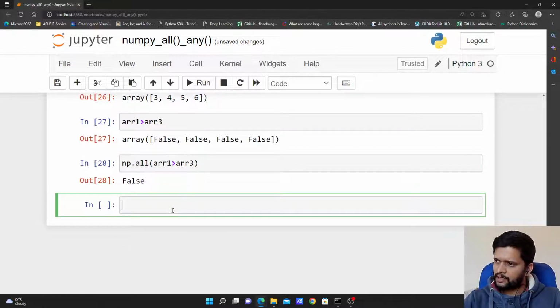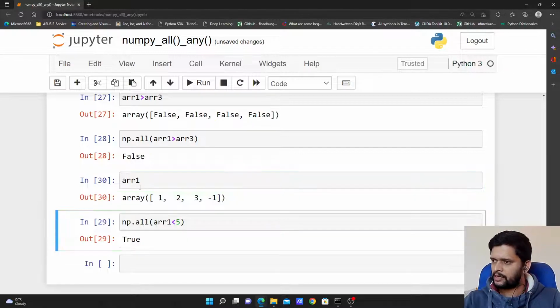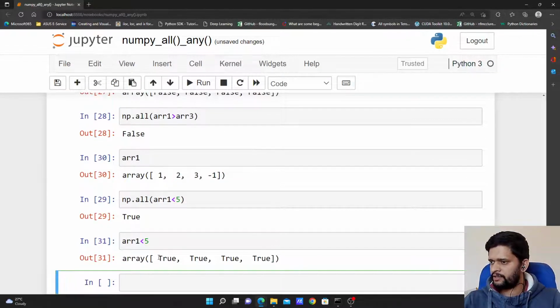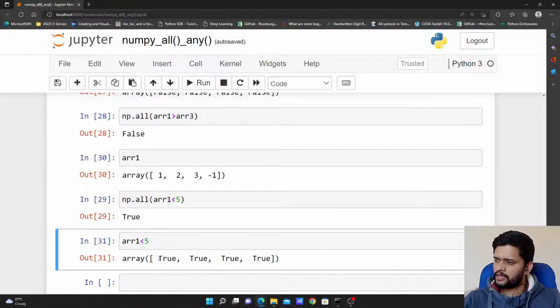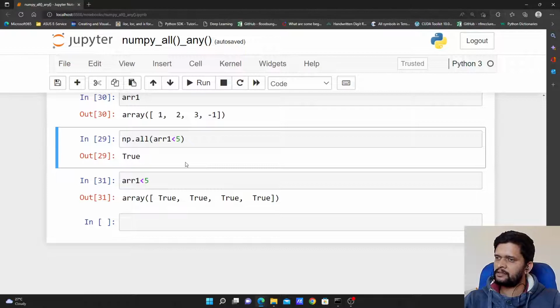Now let's say I want to check if all the elements of arr1 are less than 5. It is returning true. Why? Because arr1 has the elements 1 2 3 minus 1, and of course all of these elements are less than 5. To see how this works internally, if you just execute arr1 less than 5, you will see a list of boolean values and all are true. Doing logical AND on all these elements, all true elements will return true. If any one of these elements was false, the output here would be false.